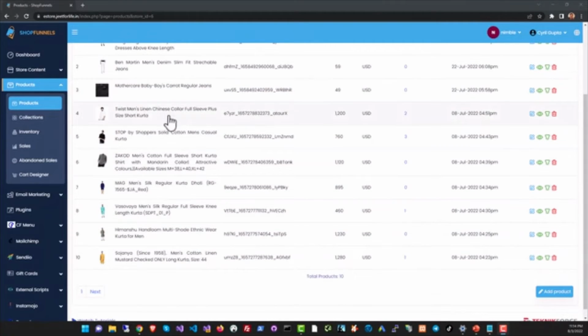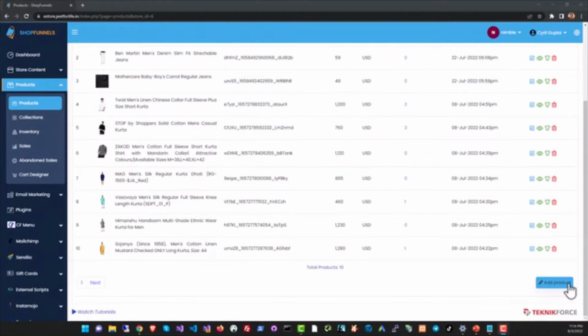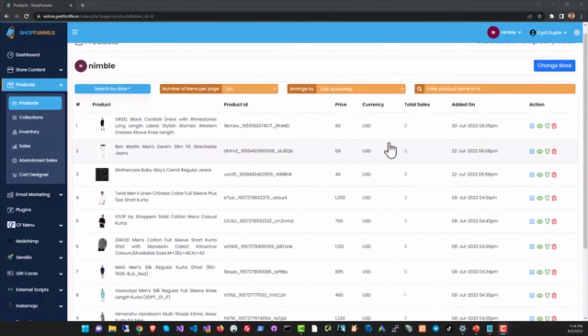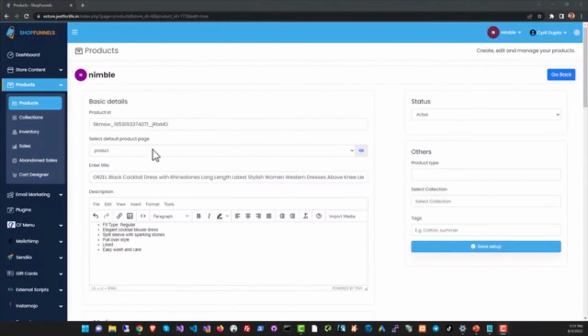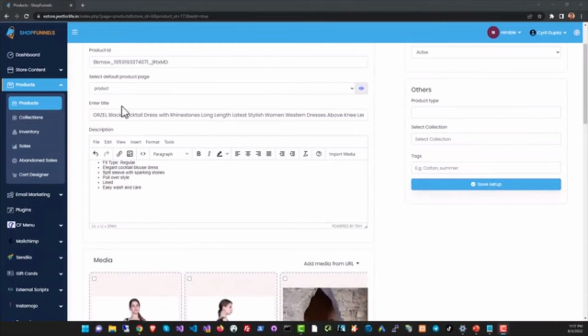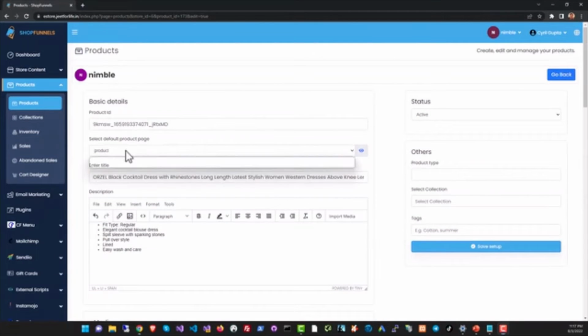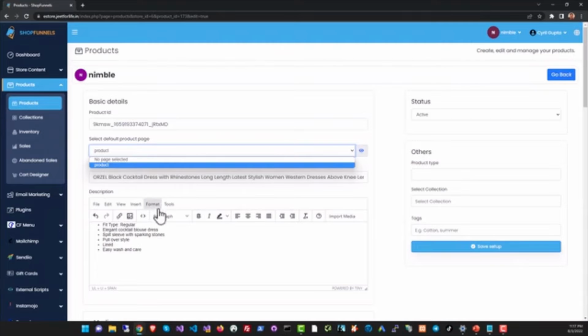You can see the list of the products that you're already selling. You can add a new product or modify any product by clicking on the Edit Product Details. The Products Editor lets you modify any detail about the product, like the product ID. You can set up a product page design. If you got multiple designs, you can pick the design that you want for this particular product.